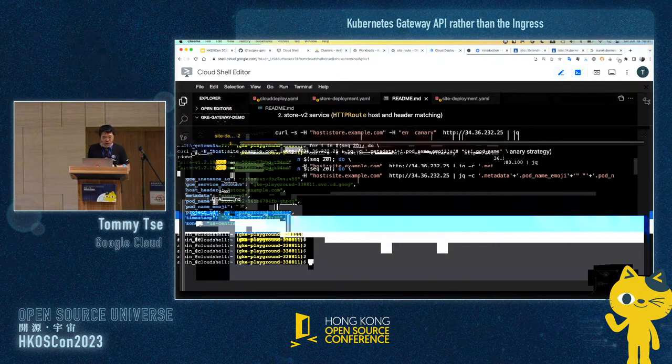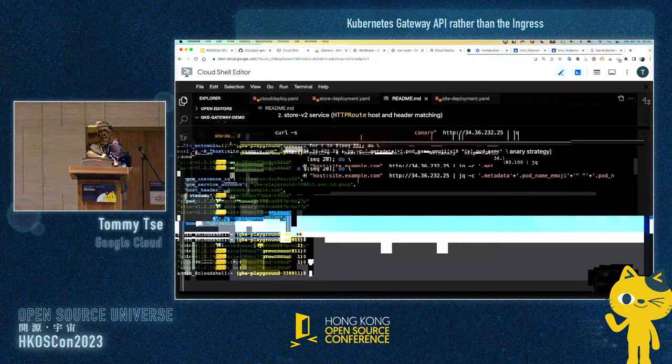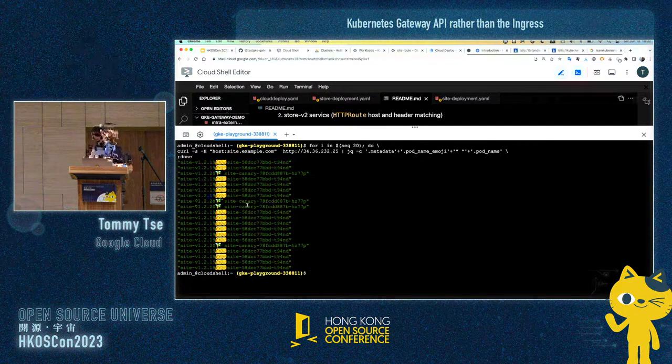Sending traffic, you see it hits the yellow emoji with the port name, and you see there's another icon here. And you can see roughly it gets split to the canary version, the new version.